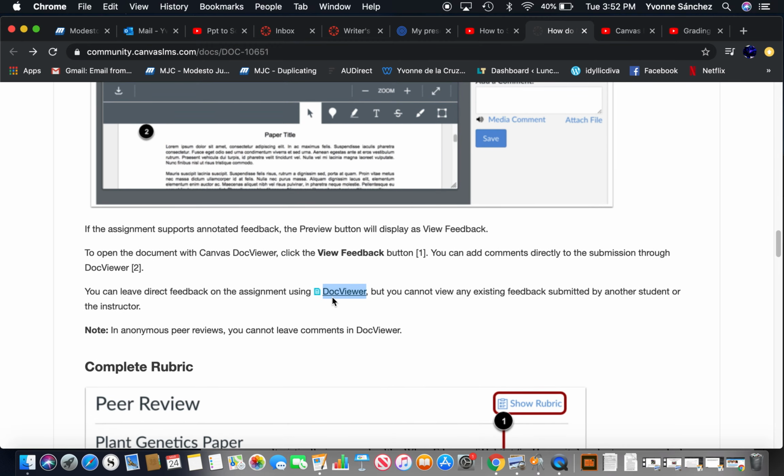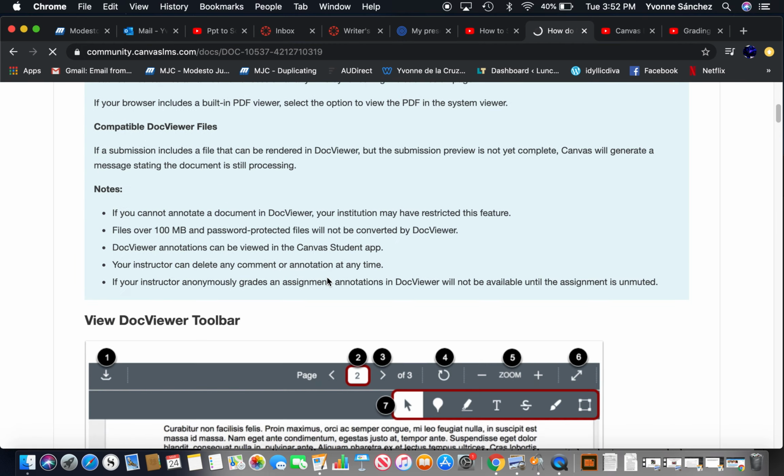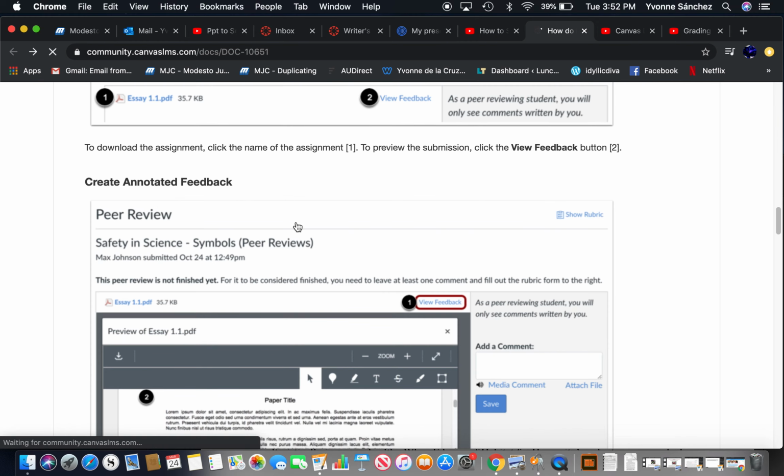This also has a link to this page that you have access to, also has a link to the Doc Viewer. So if you click on this, it shows you how to use the Doc Viewer in there, and it gets more into detail. So you can definitely do that. Pop back up. Okay.